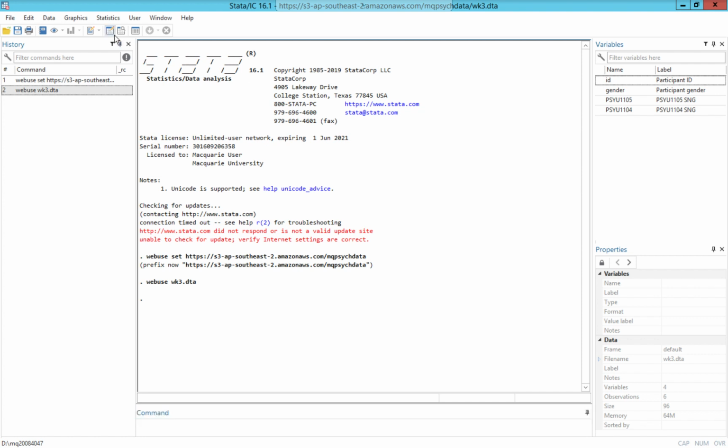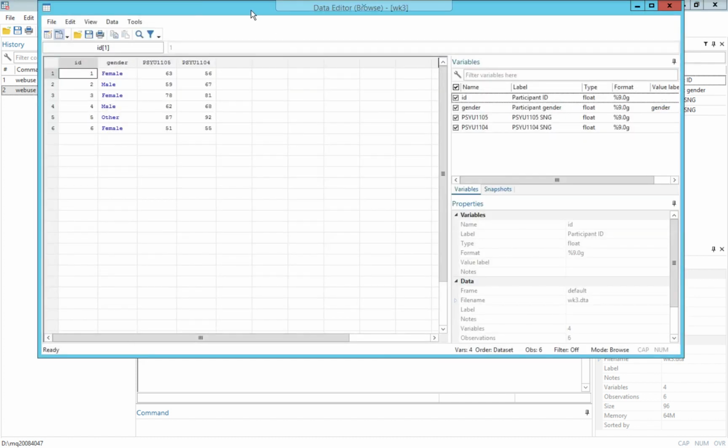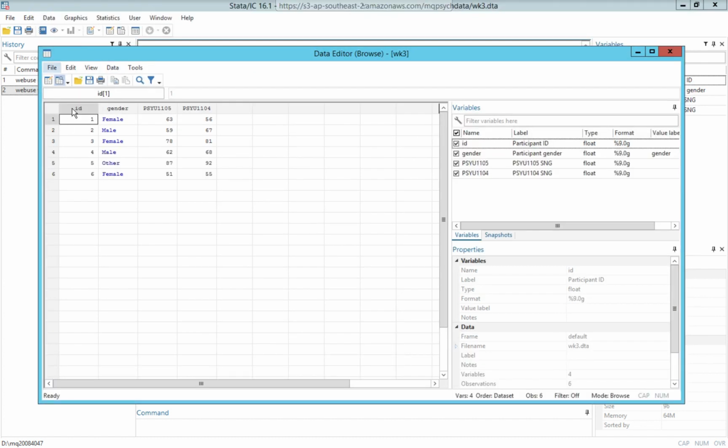And if I click on either the data editor edit or the data editor browse window, either of those, what I'll open up is a look at what the actual data file looks like. And this looks just the same as what it was in one of the previous videos where we were walking through this. So if you do that yourself, if you go into Stata and use webuse set and then paste in that very long URL, and then webuse week3.dta, you will hopefully see the same thing, the same data file here.